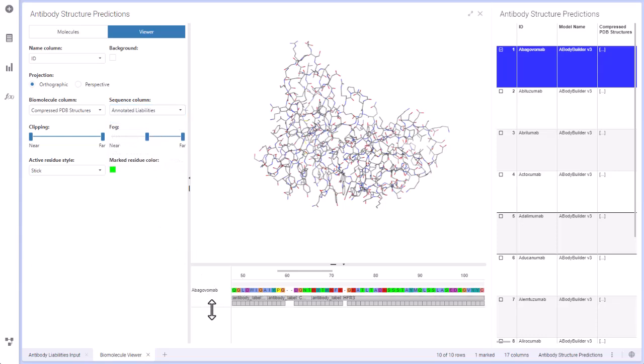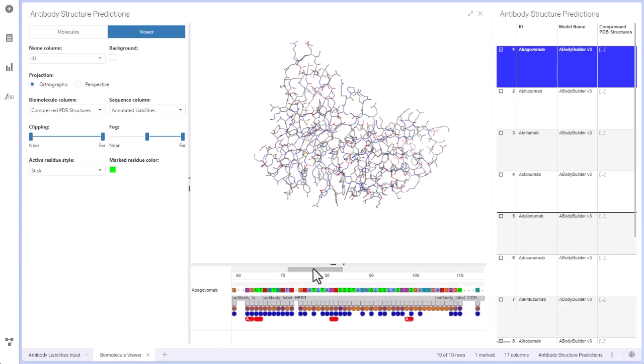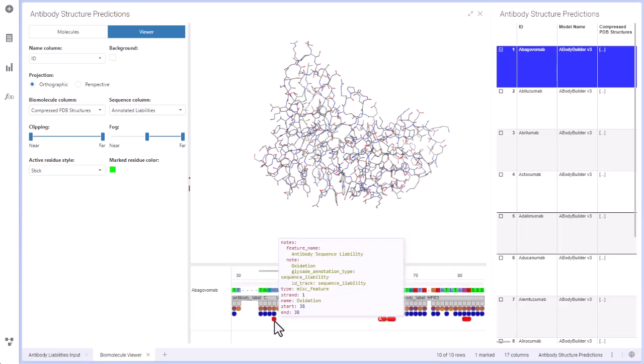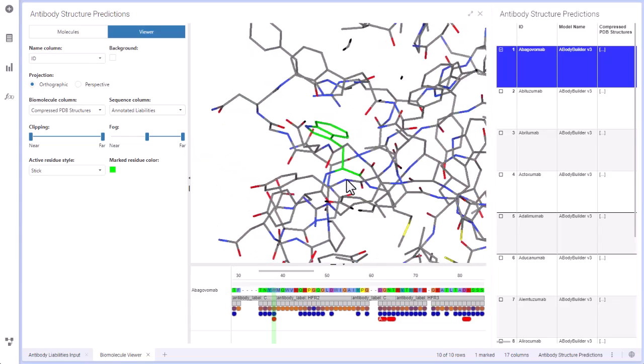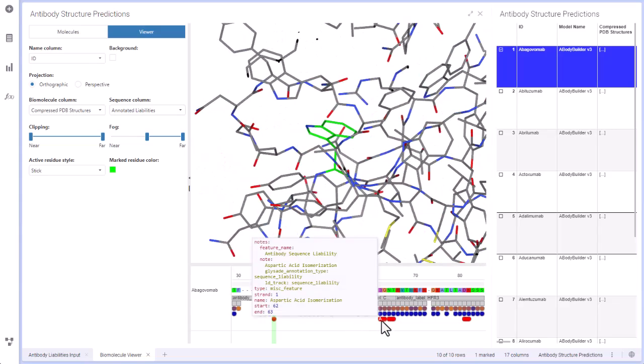You may need to expand the rows in the sequence pane to see all of the annotations. Hovering over an annotation shows a pop-up window with additional information about that annotation. Clicking on an annotation will focus the viewer on that residue and highlight it.